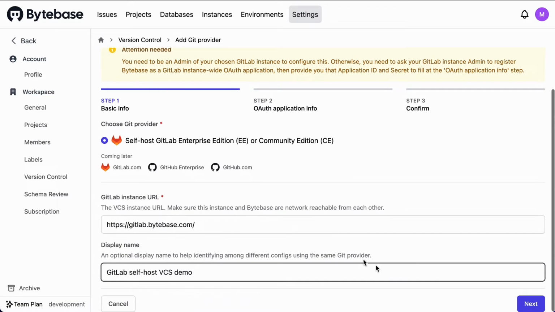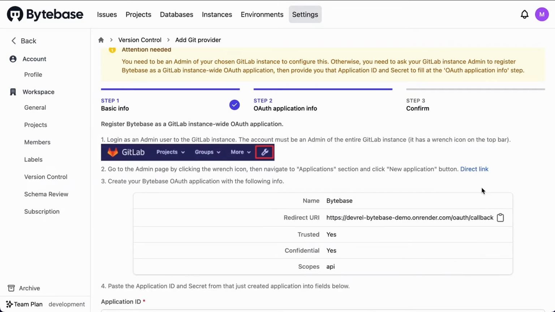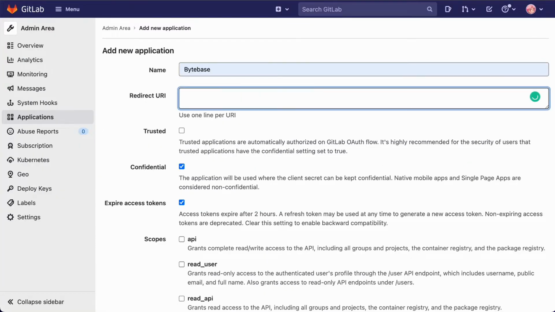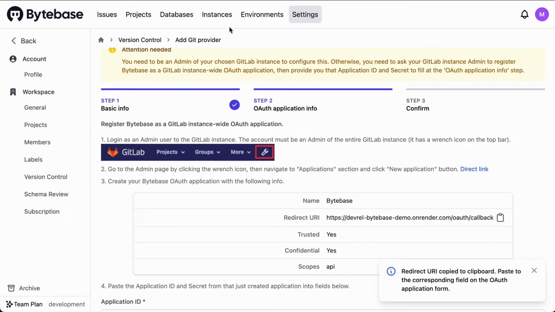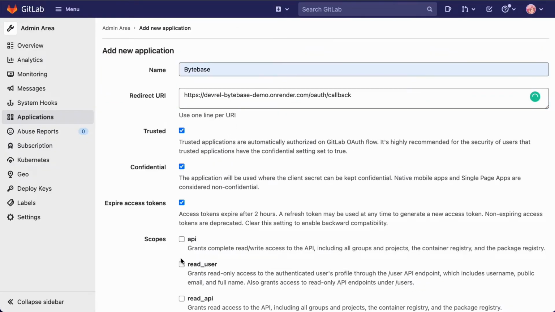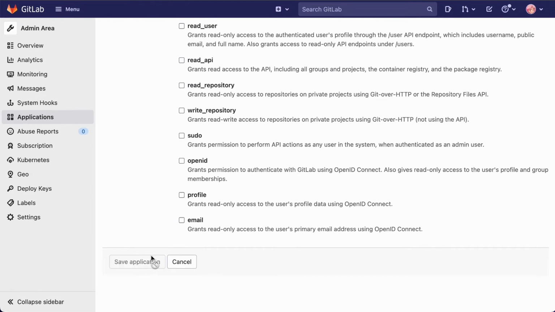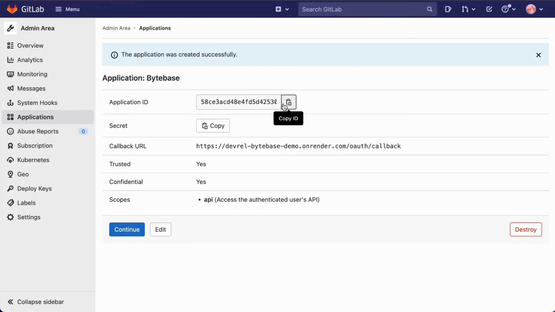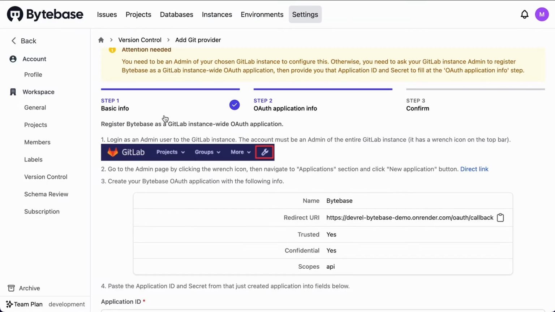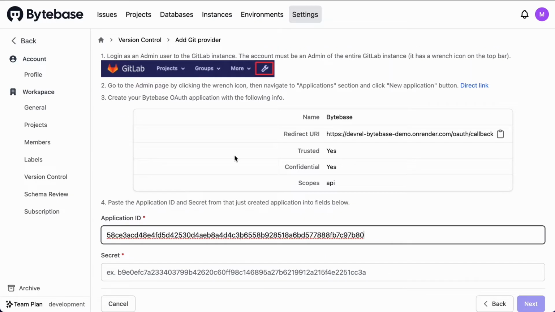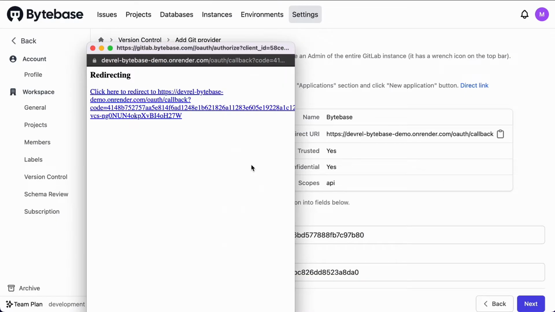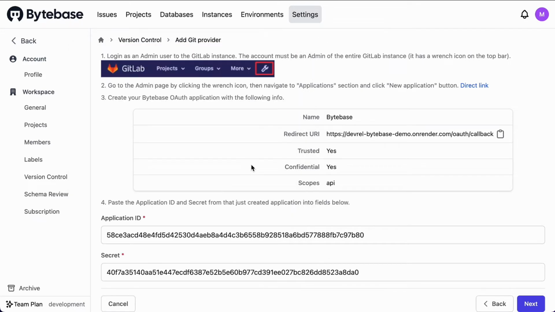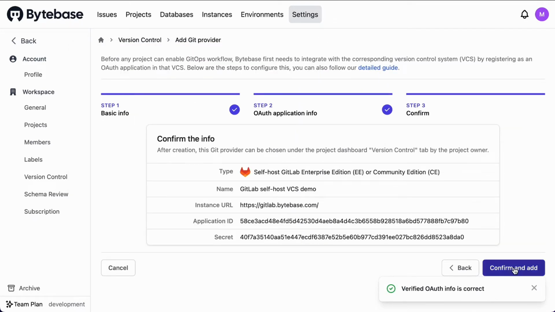Next, you need to register Bytebase as a GitLab instance-wide OAuth application. You may click on this link and create your Bytebase OAuth application with the following info. Make sure the settings are set up according to the info box. Paste the application ID and secret from the GitLab application you just created into the fields below. Confirm the details. Now you have successfully added a Git provider.